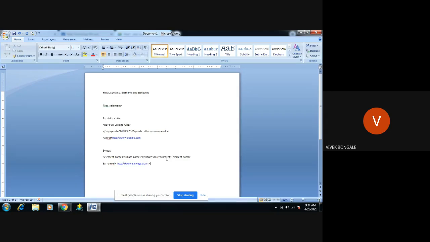I will give just SVIT as the content. It may be anything, it can be any content there. There is no rule, no tag or protocol that we have to use for the content part. Then the forward slash with p, and I'm closing the angular bracket here. So this is one example.